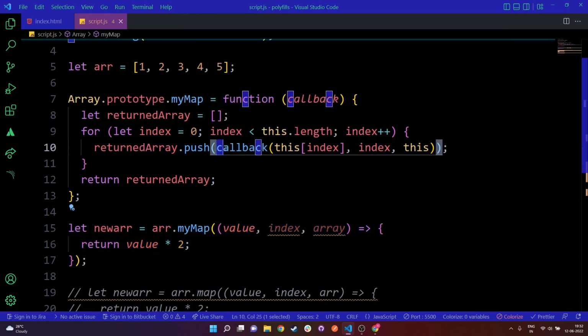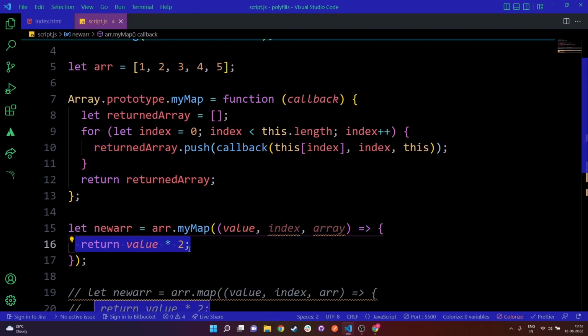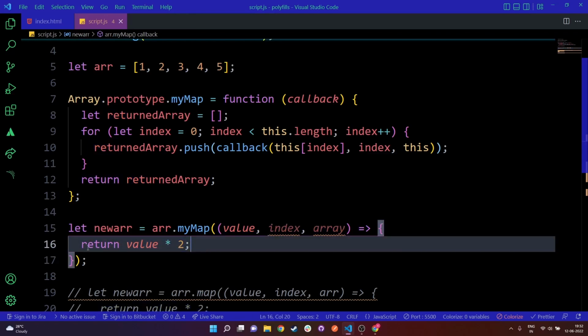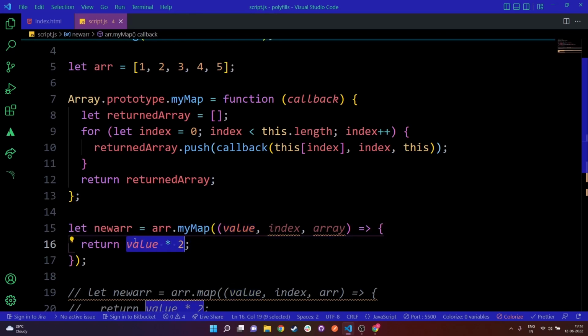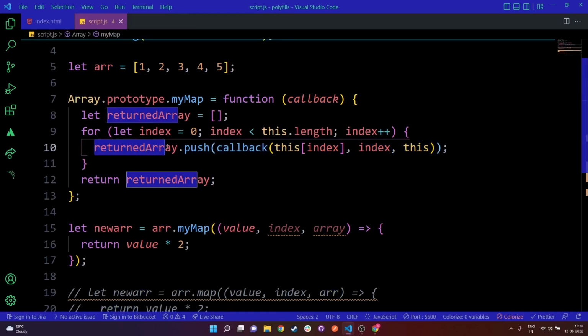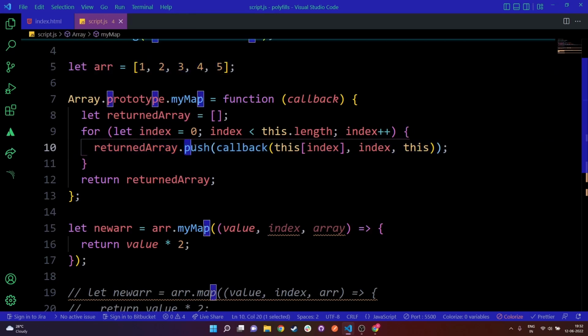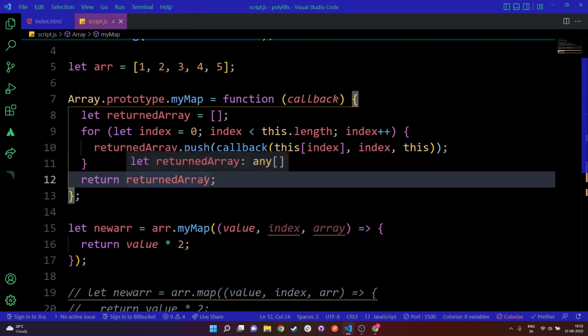So when we invoke this callback function, this operation gets performed, and then for that particular element of the array, that value multiplied by 2 is returned, which is the result of this callback. Then that result gets pushed into this returned array. It goes on and happens for each of the elements of the array, and once all that is done, in the end we just return the returned array. It's as simple as that.